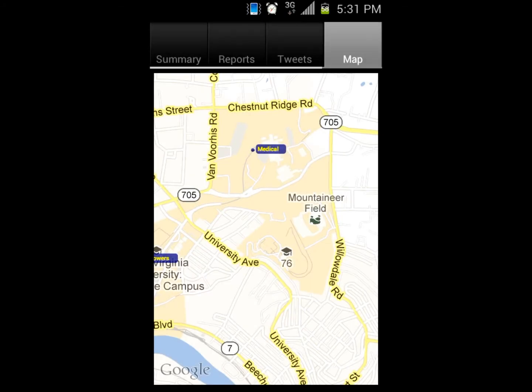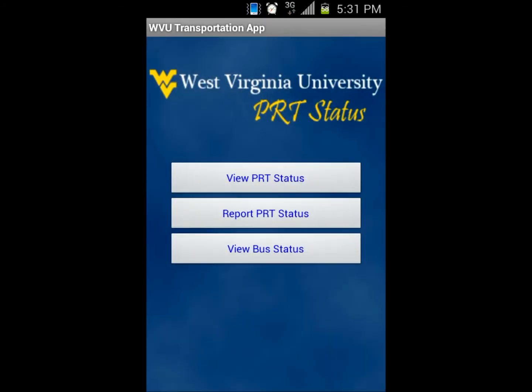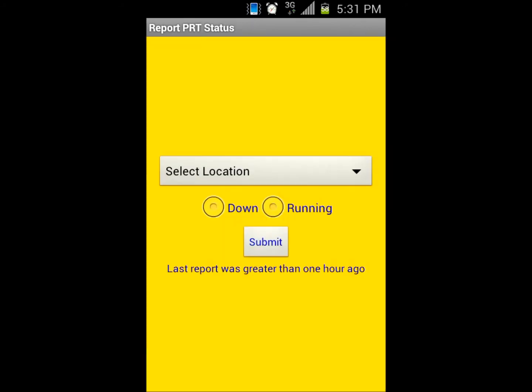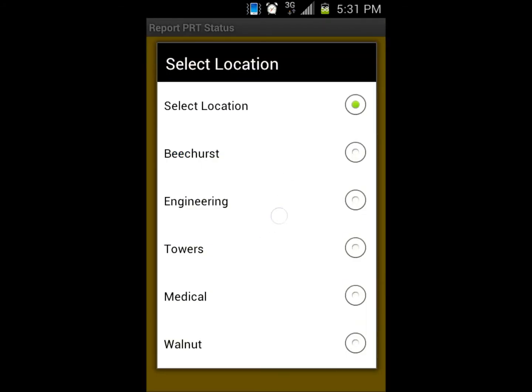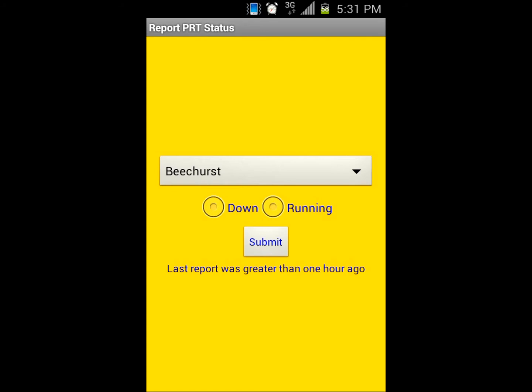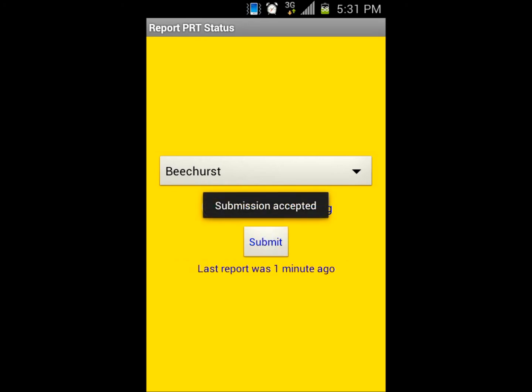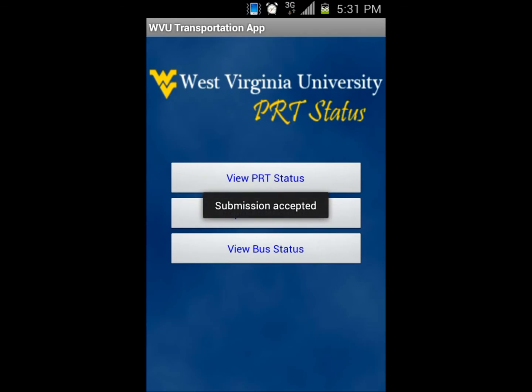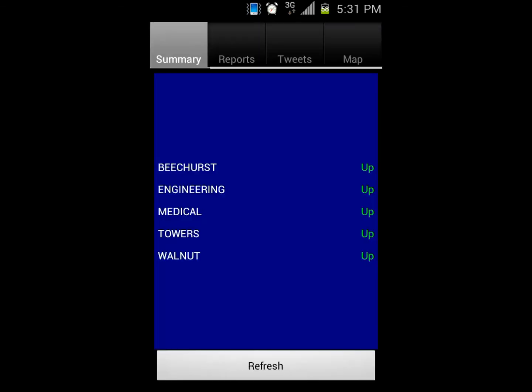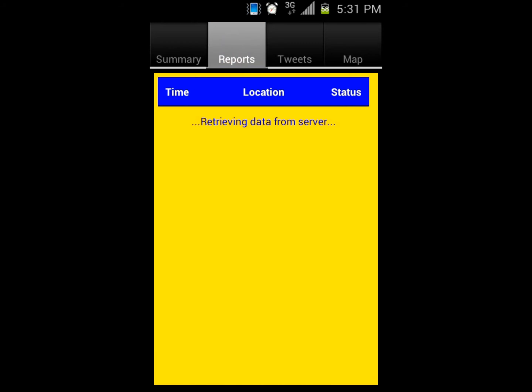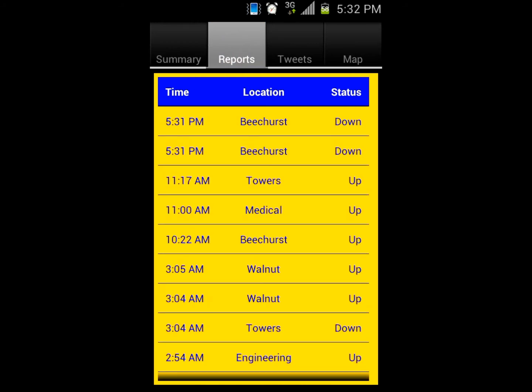So to make a report, you go back to the home screen, touch Report PRT Status. From here, it's a pretty simple layout. You touch Select Location. It'll give you a list of available stations. Say you're at Beechhurst and you notice it's down. You can submit that, and that will be submitted to our web server and immediately show up in the Reports tab. So here's the report I just submitted, and it changes what's in the summary.